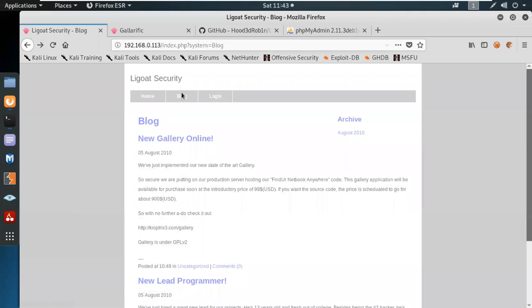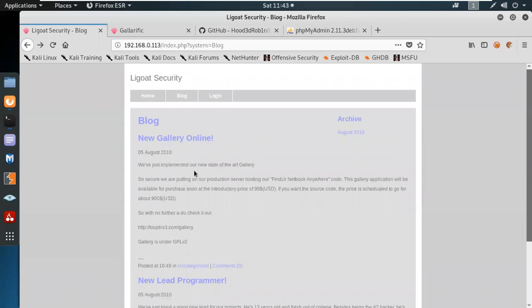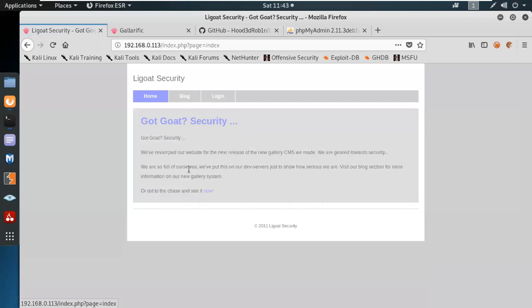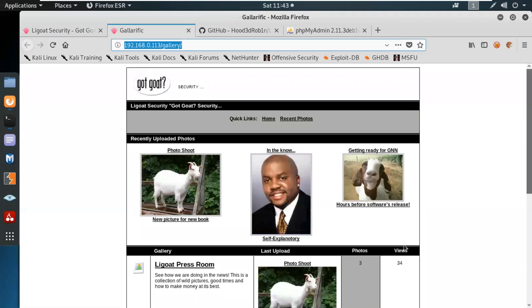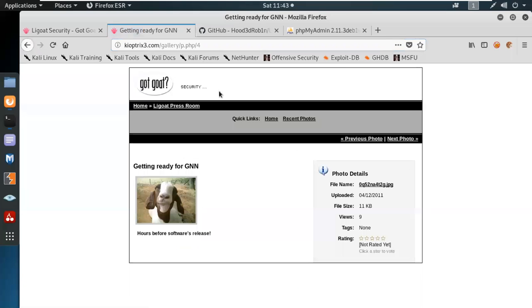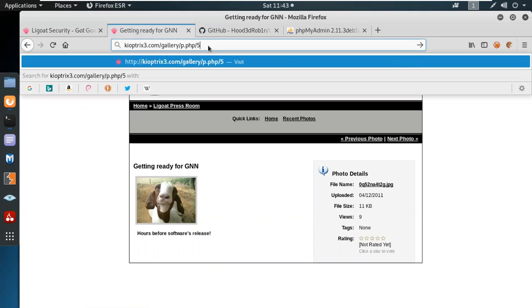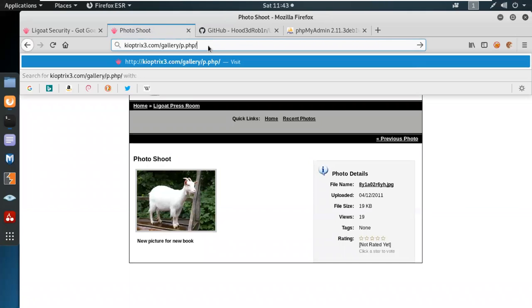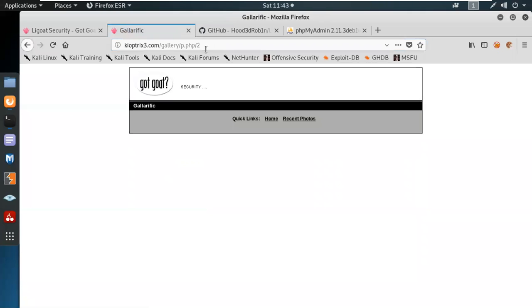So what are we going to do? Let's come to the gallery side over here. Yeah, we're on the gallery side. We're going to check if we can find any relevant data over here. Let's try this one. Okay, there's a .php, .php3 over here. Okay, PHP4. Can we have 5? Nope. Can we have 2? Nope.